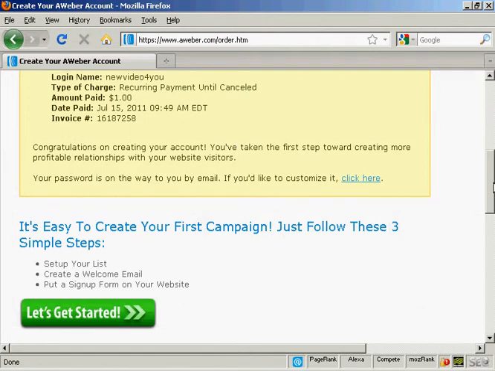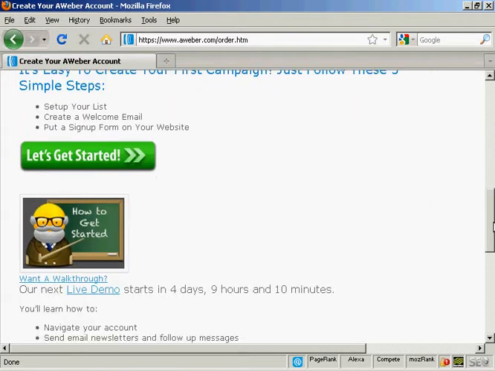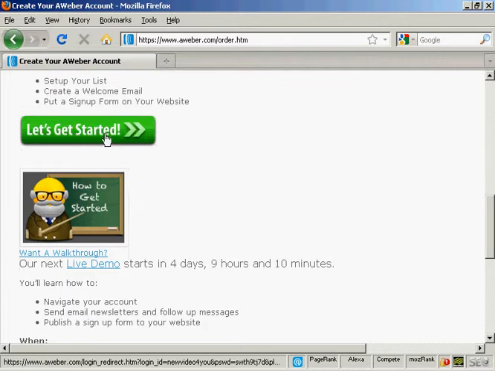After you've completed the information and clicked on the button, it will take you through to this window, and it'll also send you an email with your password and so on. Once that's done, you can then get started with the Autoresponder service. So click on here to say let's get started.